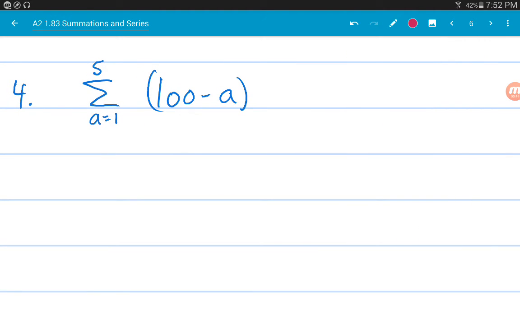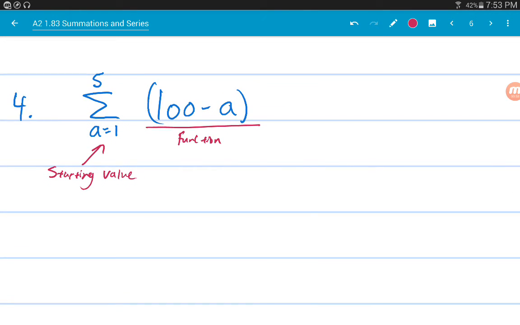So let me highlight this in the order that you would read them. The function is 100 minus a. That's the function. This right here is my starting value. And I'm going to go all the way up to this 5 up here, which is my ending value, or my last value.